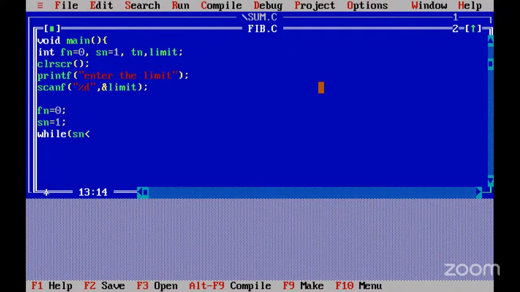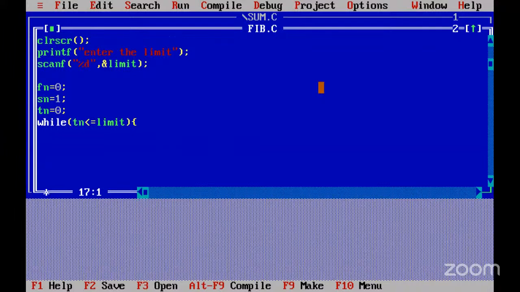Now I can write the first number or third number. So third number is equal to first number plus second number. Or I can initialize it to 0. Let me write while third number less than or equal to limit. Now I have to do the repetitive task. What is the repetitive task? Third number is equal to first number plus second number.